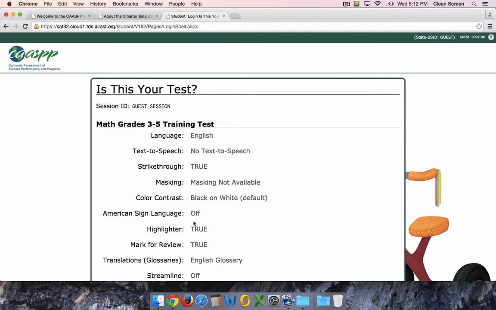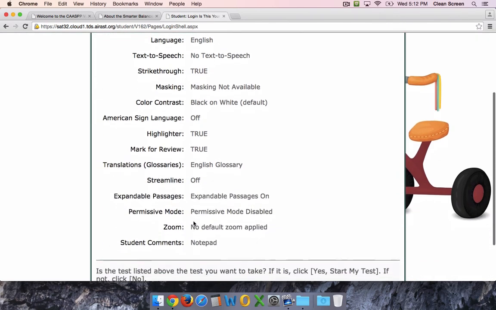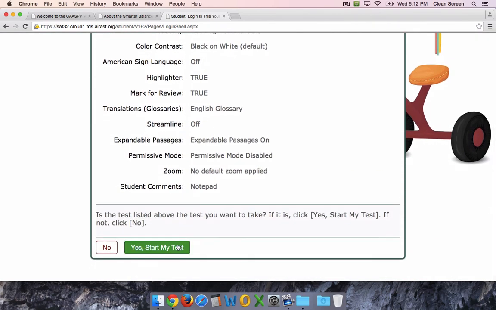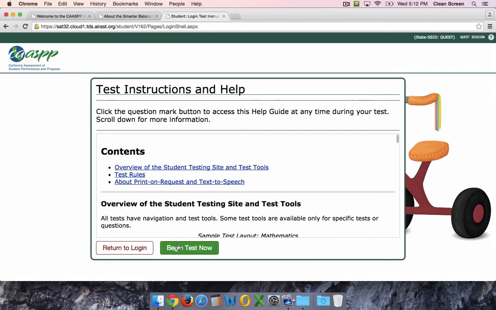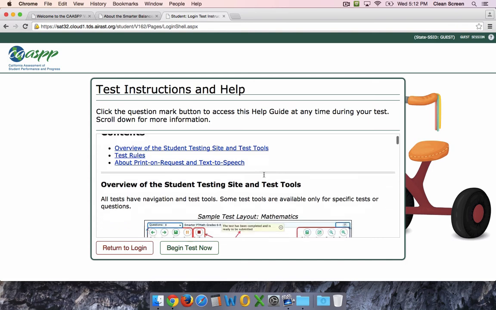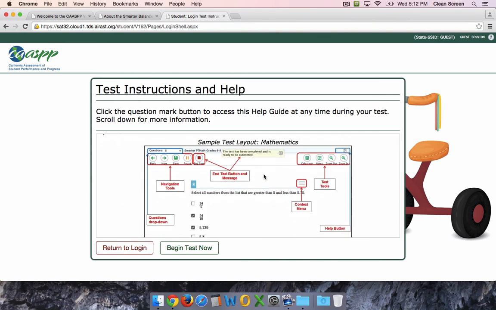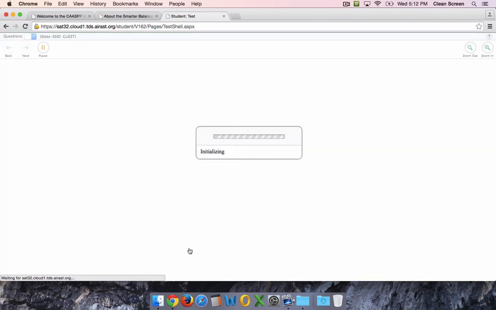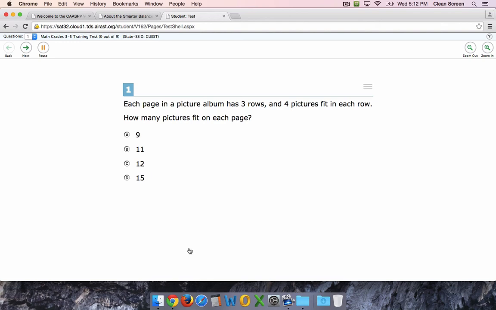The next page relays the settings again, and the student will click Yes, Start My Test. Now we are at the Test Instructions and Help page. You should go over the Overview section with your students to make sure they understand the navigation buttons, menus, and tools in the secure browser. After reviewing the instruction, the student will click Begin Test Now. The first question will load and the student can begin their practice or training test.